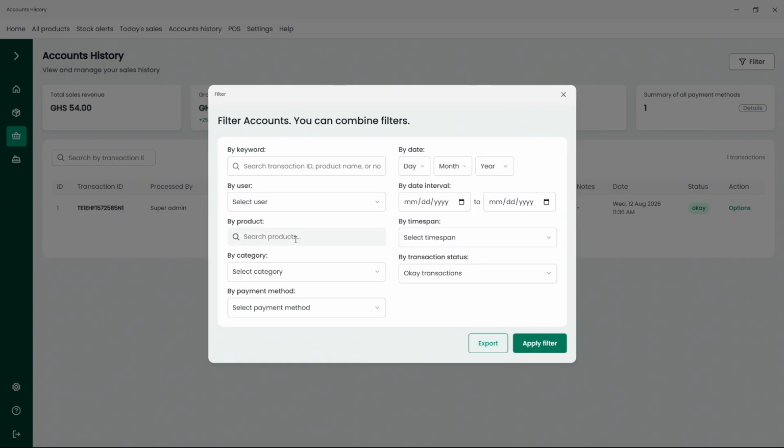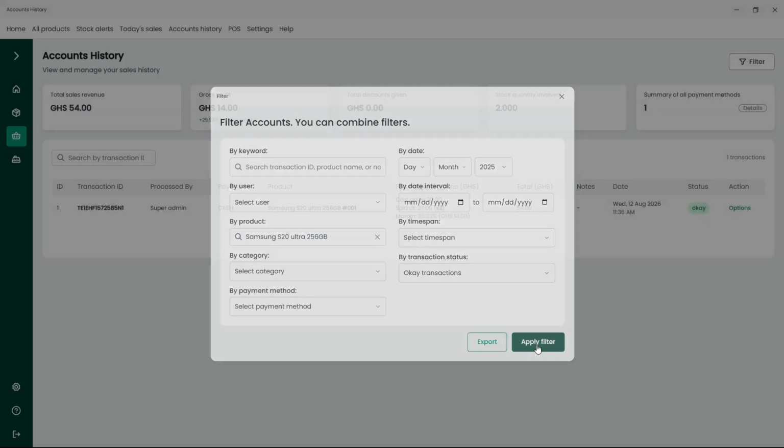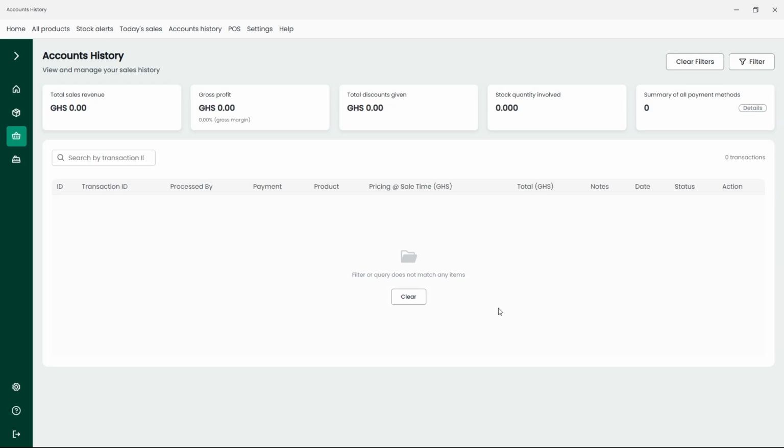If you want sales for a particular product, you can find a product, let's say Samsung S20 Ultra in the year 2025. I can get sales for Samsung S20 Ultra 256 gig in the year 2025 and apply, and I'll get all the records over here as well. Okay, so the system is very powerful. Account history is very powerful. You can do so much here. All right, so basically, this is account history.